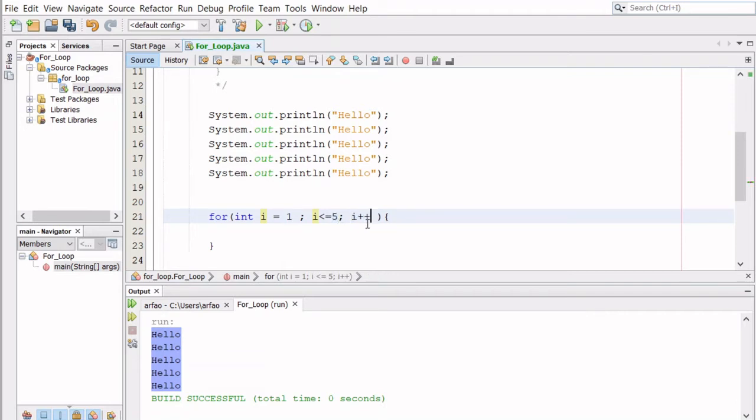The step expression here could be any value that you choose. You can increment by 2, by 3, by 4. It's all up to you and based on the logic that you're trying to achieve. And here goes the body. That means what statement or what list of statements are we trying to repeat the execution for?